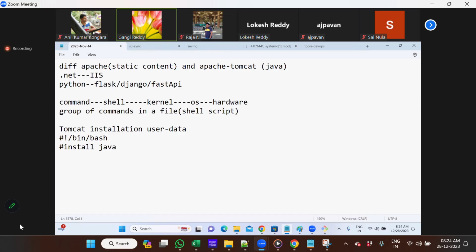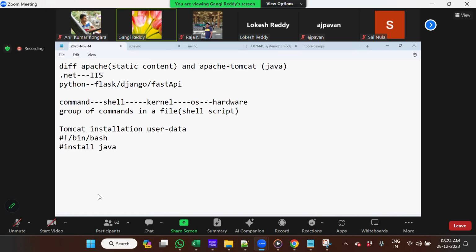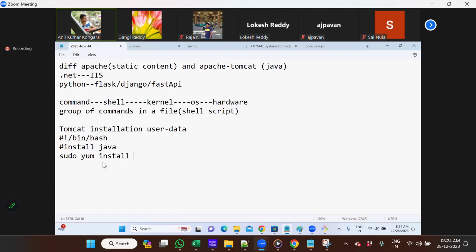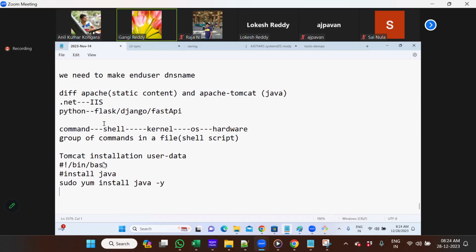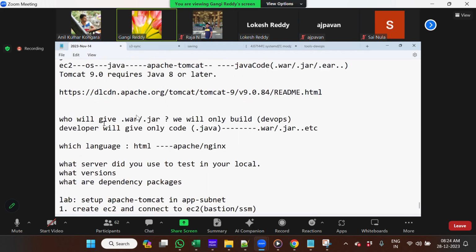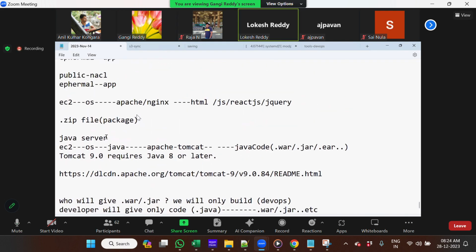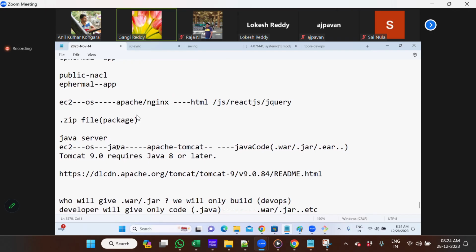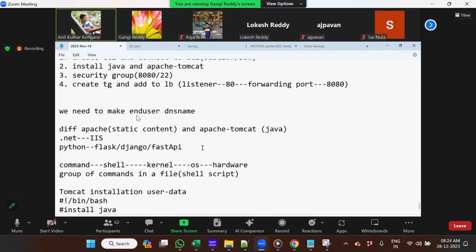So we were using one command, right? What was that, to install any software? Yes, yum. Now, I was telling you this is the flow for Tomcat. You have an OS, and then we will install Java. Next, what is the installation? Tomcat. Tomcat also we can install with yum.